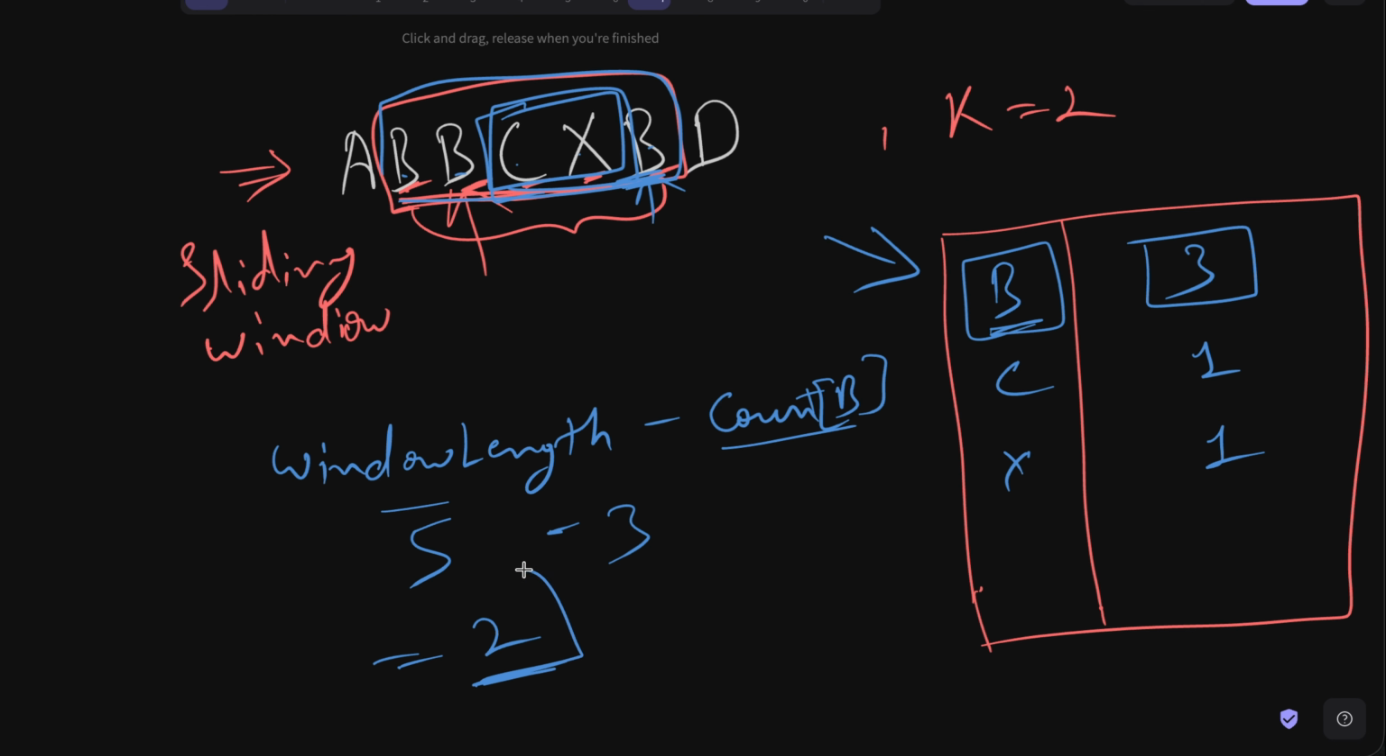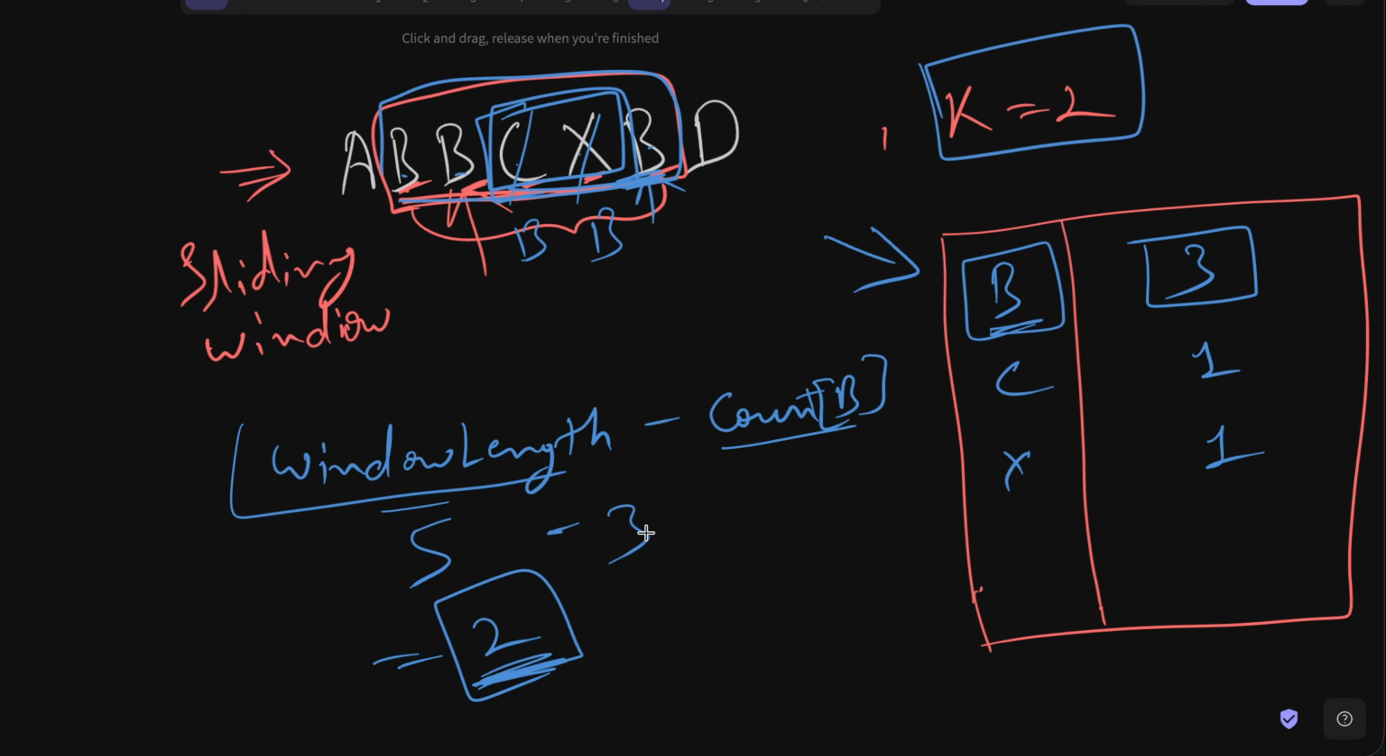It means if we can replace these 2 characters with the character of the highest frequency, we will have this particular window length valid, right? If I can just replace C by B and X by B, we will have a valid window. But how do we know that we can actually replace them? And that is where this K will be helpful. So K will tell us if we can replace these characters.